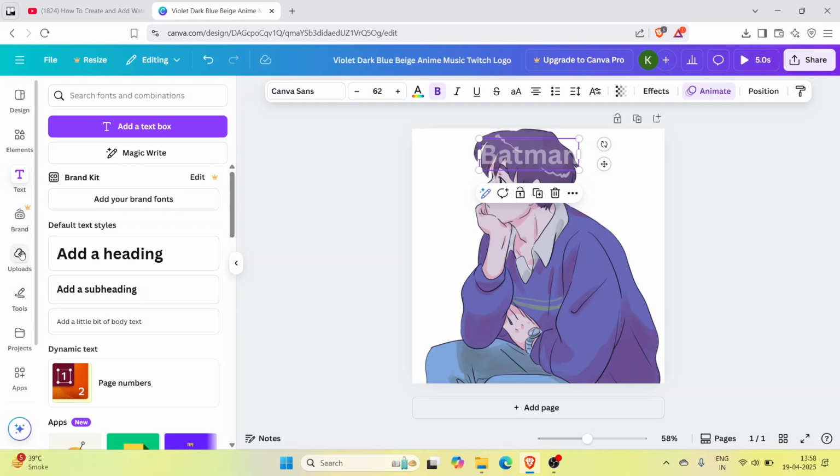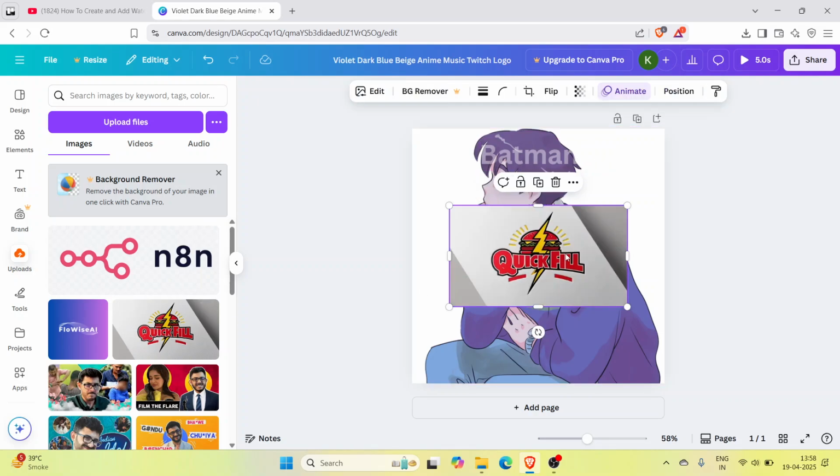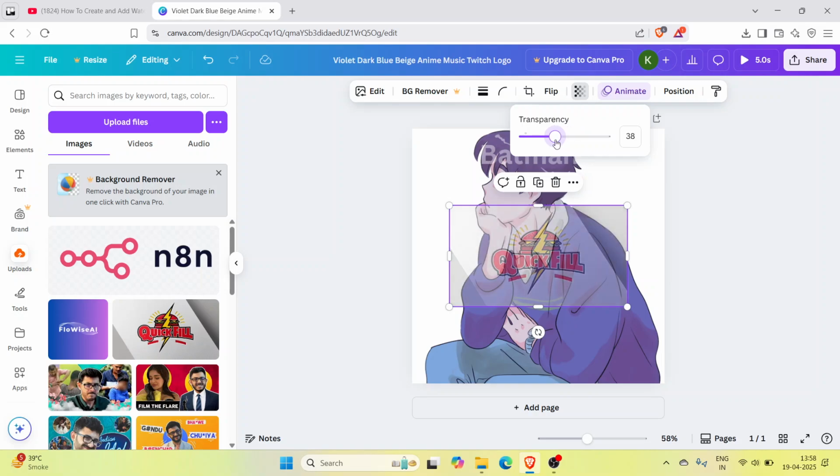For that you need to go to your uploads. After going to your uploads, you need to select whatever you want to add. After doing that, you have to do the same. You have to select the transparency option and make it faded.